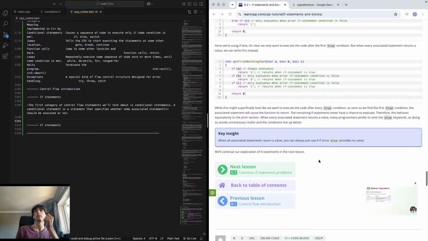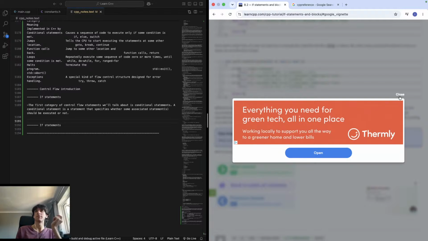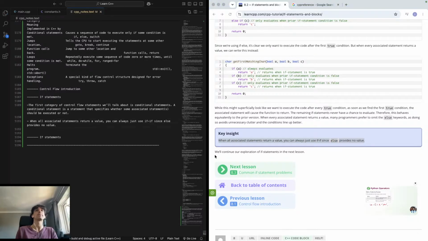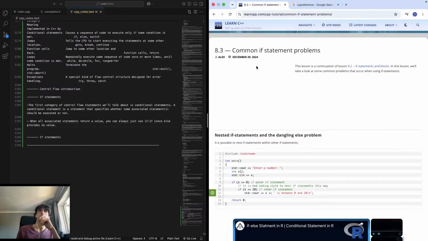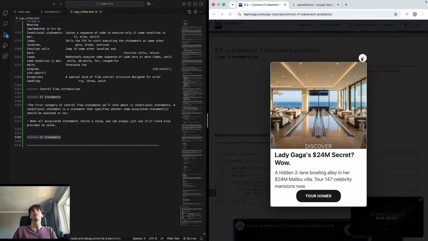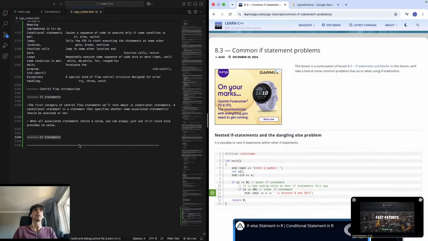Okay. I'm skipping over this because, famous last words, I'm fairly comfortable with if statements. Let's just make one note there. Cool. Common if statement problems. No, I'm not interested in that.